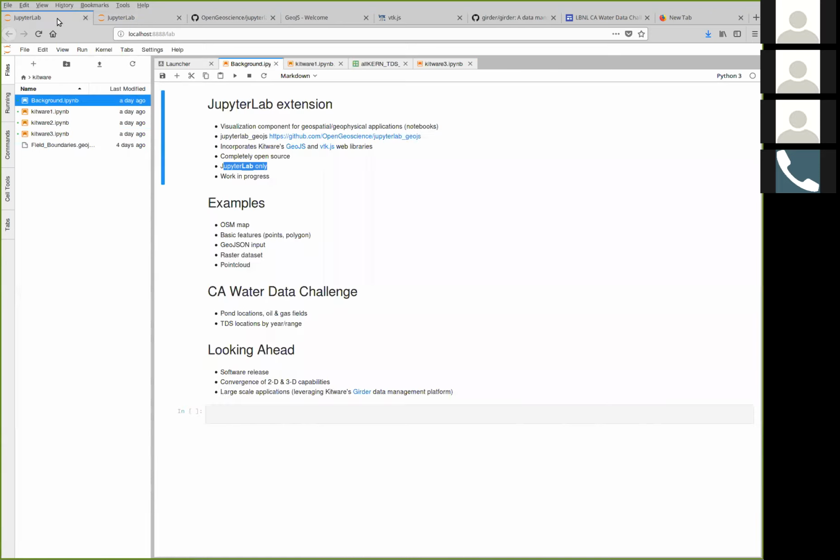I'm going to switch to a different notebook that is not available on Binder right now. So I went through the examples. These are the different examples I walked through. And then, as I say, Valerie provided us some data that she was working on, and we just made a couple quick notebooks looking at the pond locations and the TDS data, really, by year.